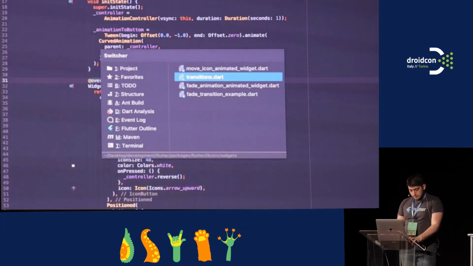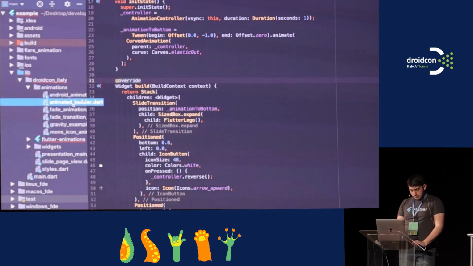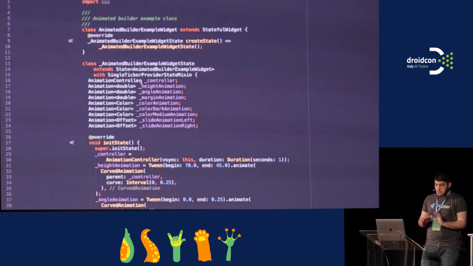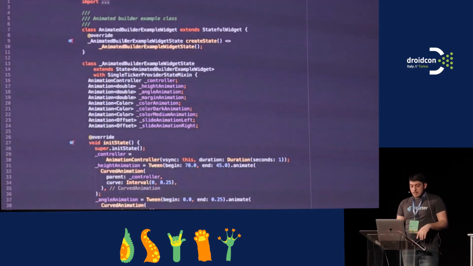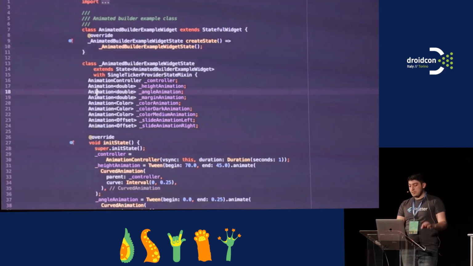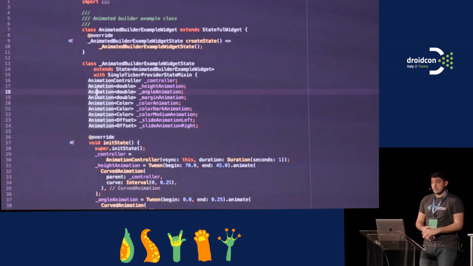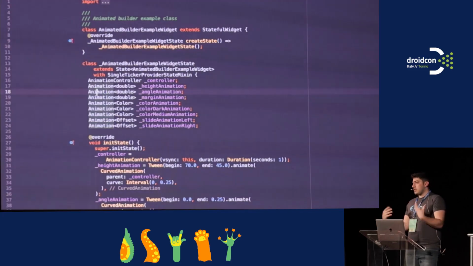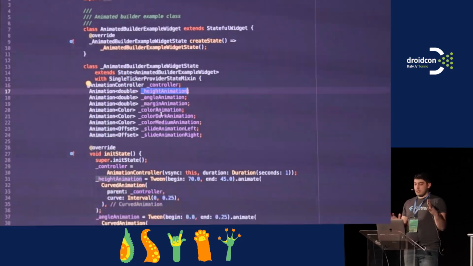Let's check this out. If I open the code now, this will be a lot of explanation, so brace yourselves. I started again with the exact same approach and created a stateful widget. Since I have one controller, I created a single ticker provider. And now I have multiple animations because I'm doing multiple things. First of all, I have a height animation. Actually, it's bad naming. It should be width animation because we are changing the width. Anyway, this will be changing the width.